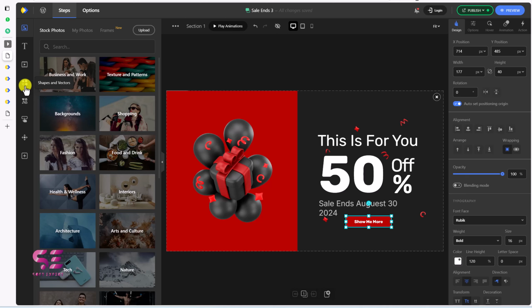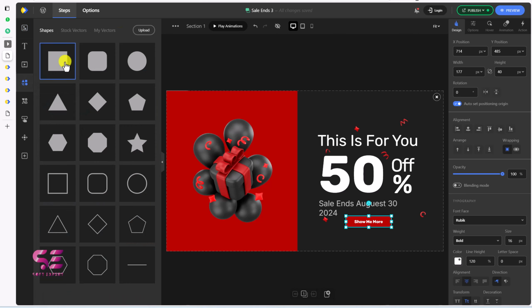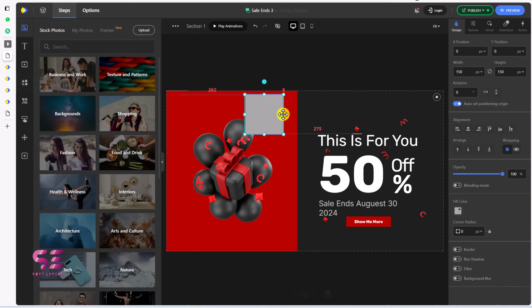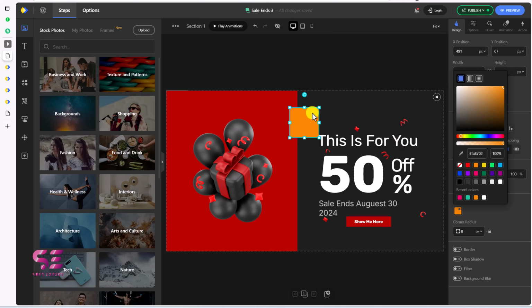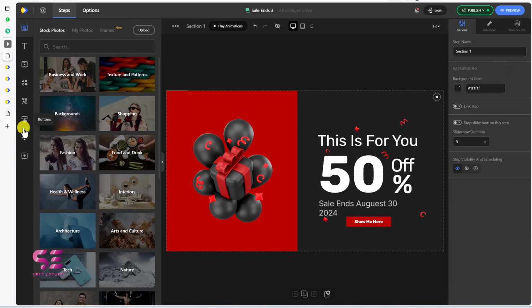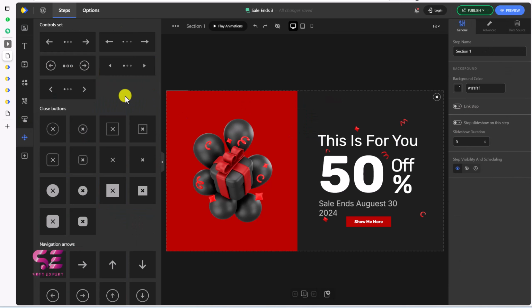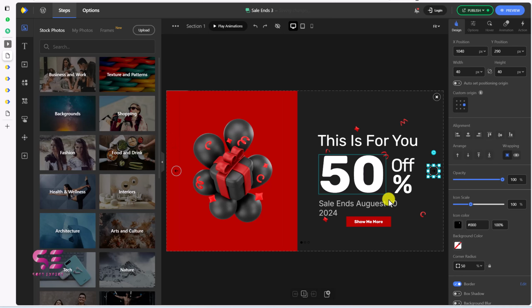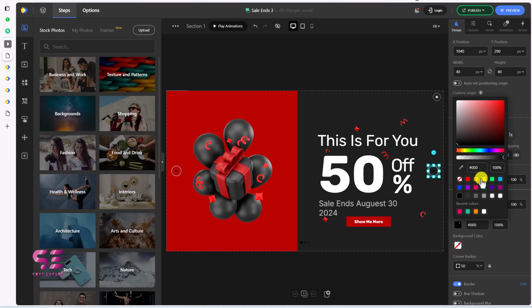I am not going in much detail. These are very simple. Just click on anything, you can drag it, you can customize it, and you can change its color and so on. Okay, it's very simple. Then we have buttons, controls. You can add these type of controls. If you have a slider, you can add them. Let's try this one. You can notice the arrows here. Okay, let's change the icon color to white or something. Now you can see it.